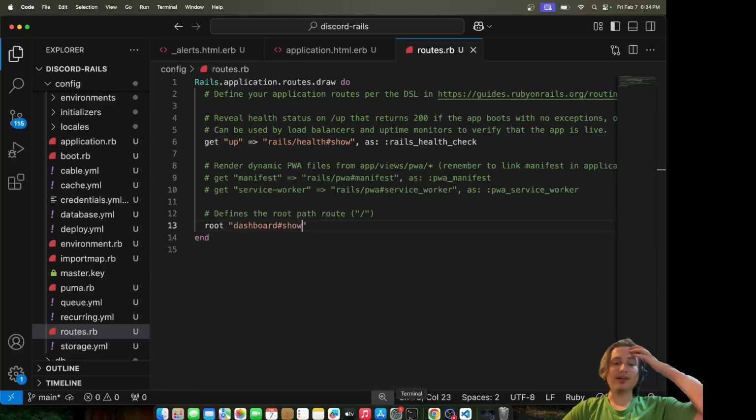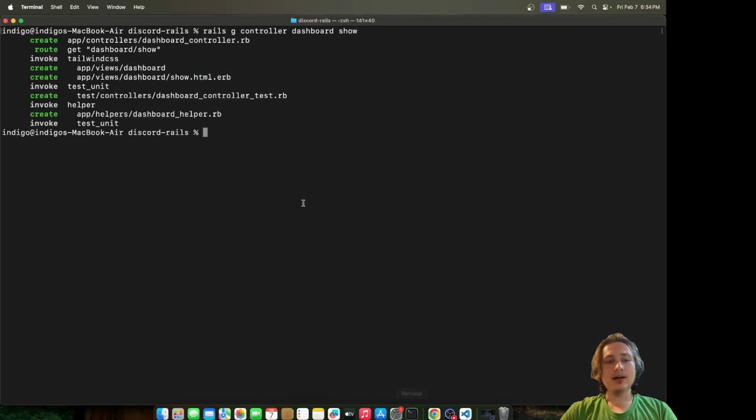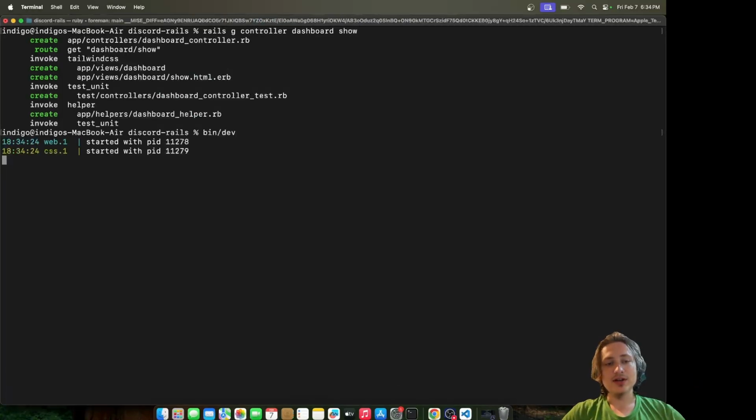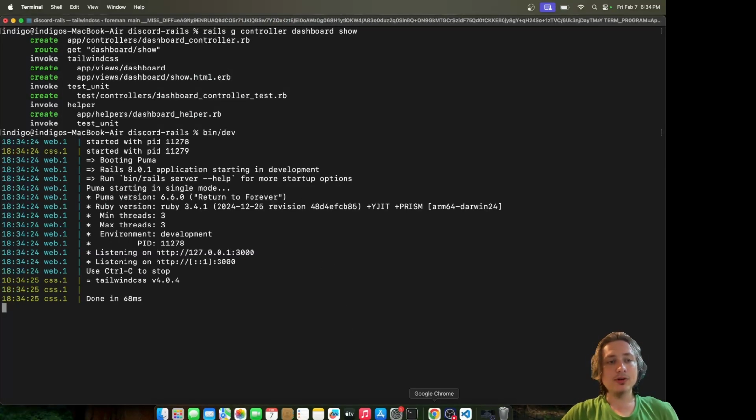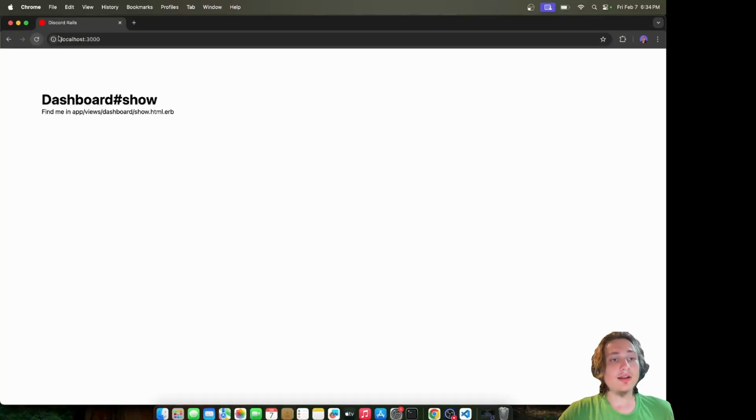And then I'll save this, go back into the terminal, and run bin/dev. And now we should be able to go and reload our app in the browser, and you'll notice that we do see the dashboard page. That's awesome. We already have a dashboard view in our app.